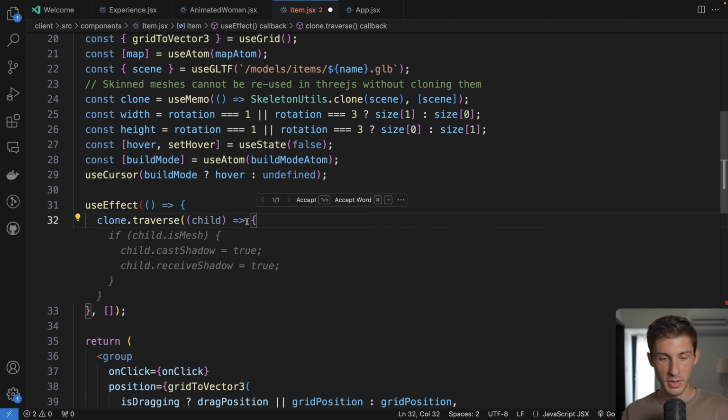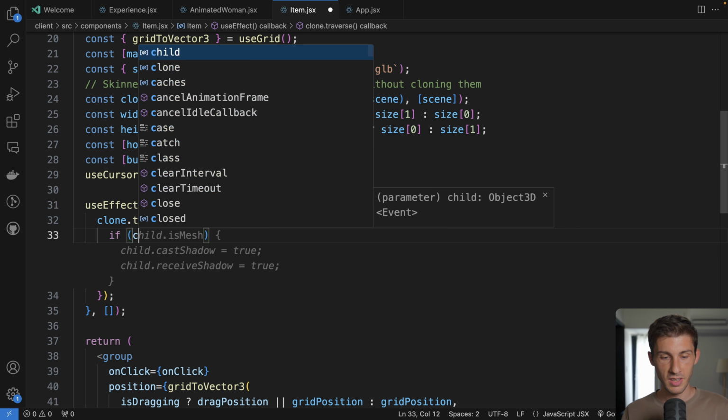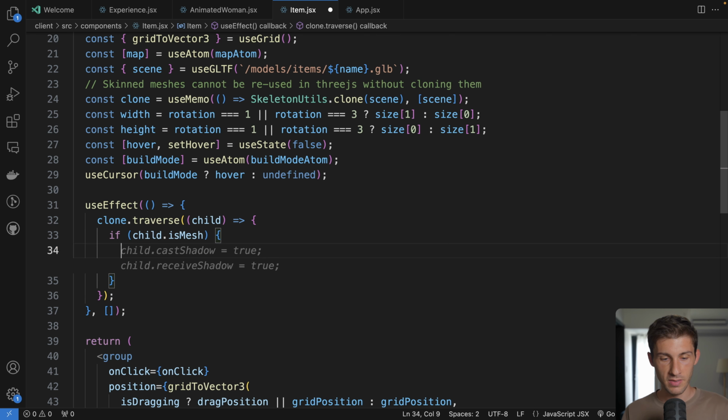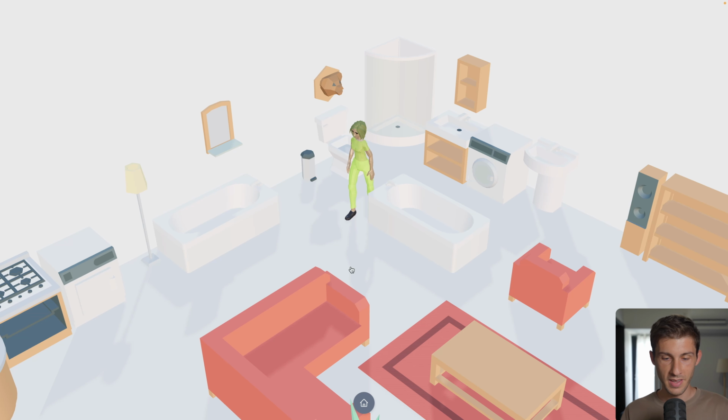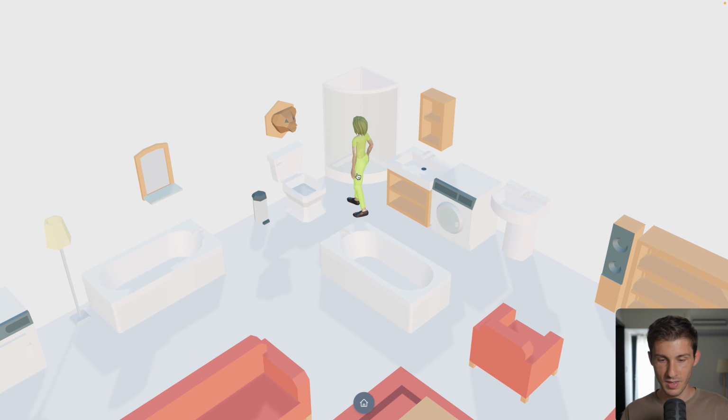Traverse, we will have access to all the children. So for each, we will have a function called. We will check if our child is a mesh. Then, if it's the case, we will cast shadow and we will receive shadow. Now we can see the nice shadows. If we go in front of the bathtub, you can see the shadow of the character on the bathtub.